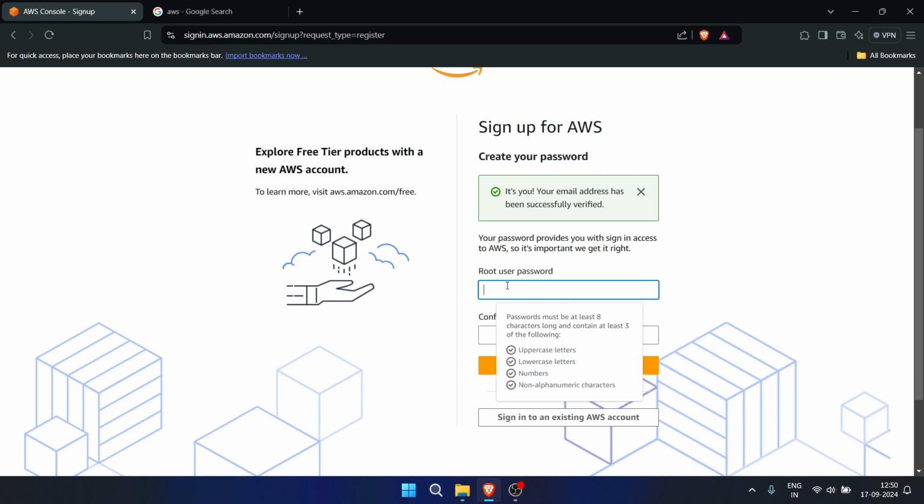Now it will ask for a user password. So make sure you use a password which has an uppercase letter, lowercase letter, number, and special character. And it should be at least 8 characters long. So let me make mine.